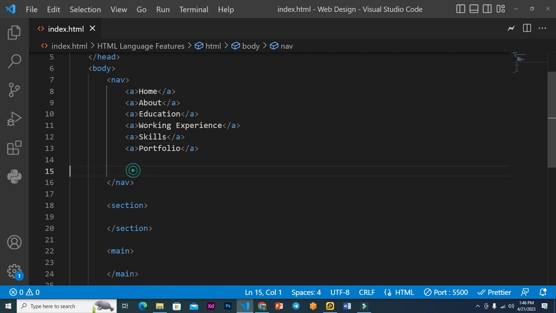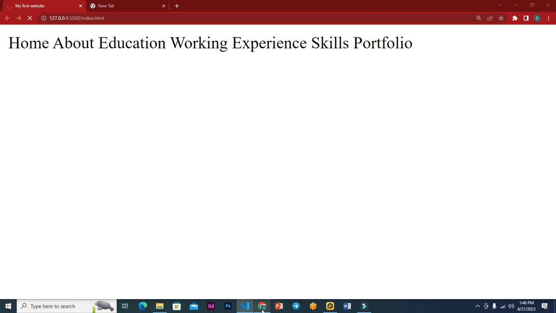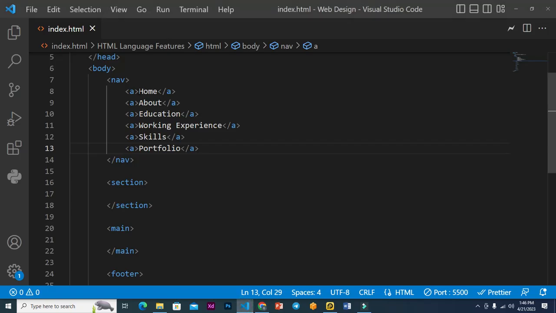All right, so let's close up. Now this is what we have. These are supposed to be links, but they are just showing as text. This is because you have not added the attribute to them. So let's go and add our attributes.